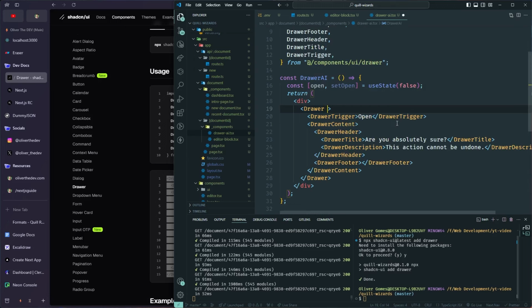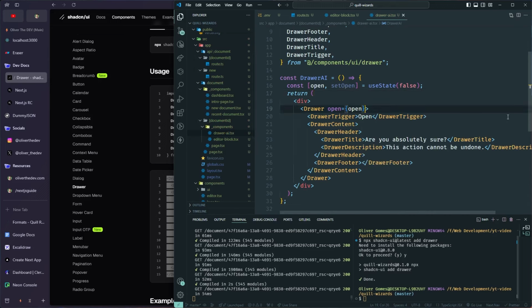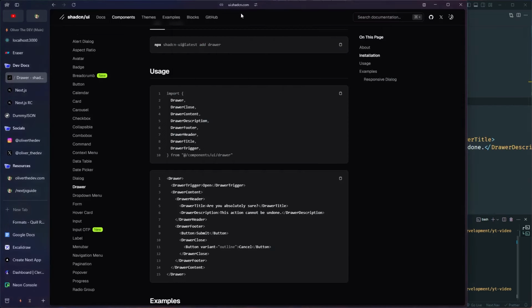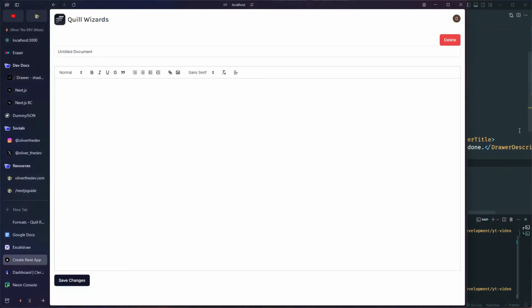So we're gonna do open. It's gonna be the open use state over here. That's great. And then onOpenChange, that's coming from the drawer functionality that is already there. So we're gonna pass in the set open. So right now, let's implement that in our application as well and see how it's looking.